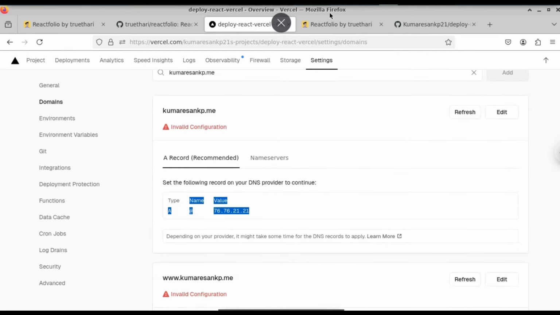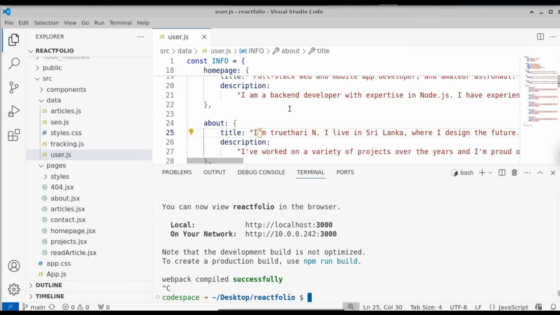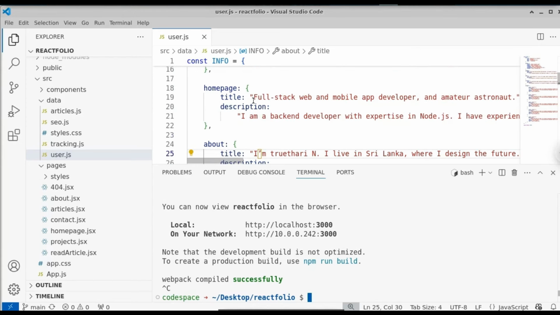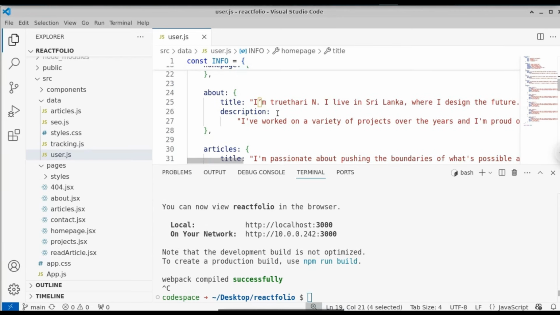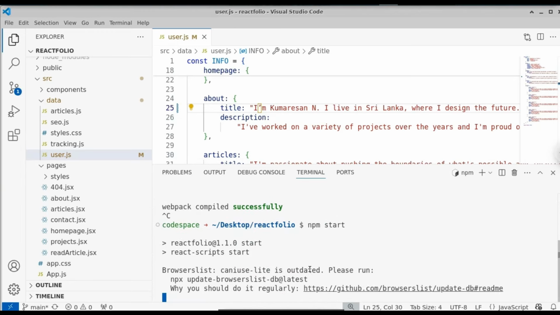So for example, if you want to change something and update it, let's try to change something in our project now. Let me change this name to my name. Again, I am telling you I have taken this repository from the GitHub user React folio. I will provide the original link in the description. You can check that out. Here you can see I have changed this name to my name.